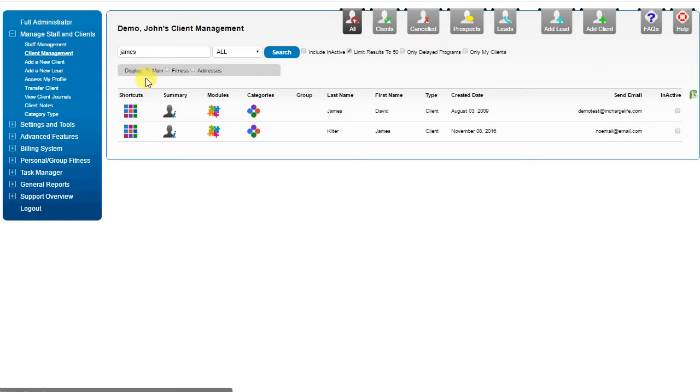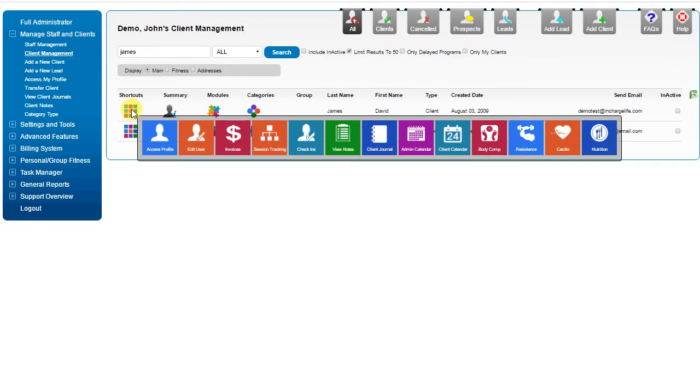From the main option, you can use the shortcuts to access various features of that client's profile. You can access their full profile, which will change the menu on the left to have their name at the top, and then have all of the various components of their profile that you can then access to view or edit. Otherwise, you can jump directly to edit the user, see their invoices and invoice history, see their session tracking, their notes, any journal entries, your admin and their client calendar, and then various components of their profile.